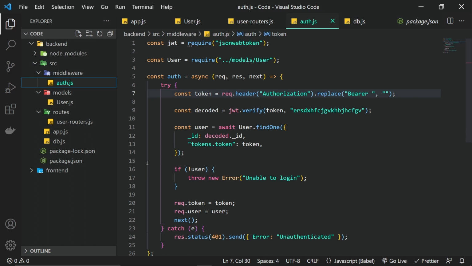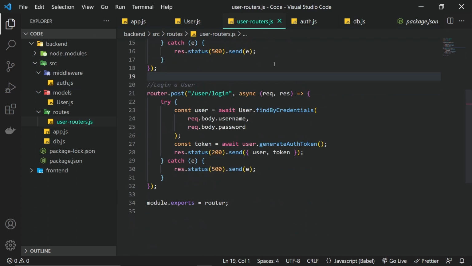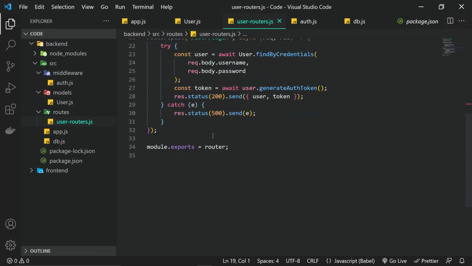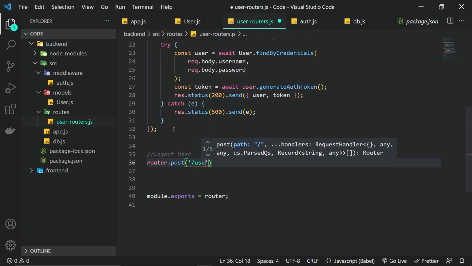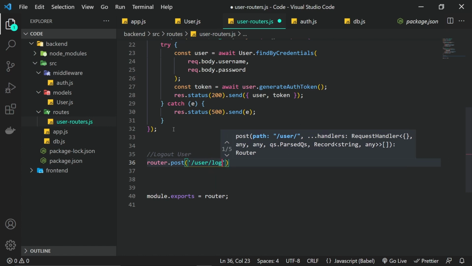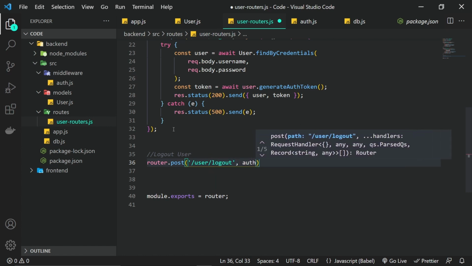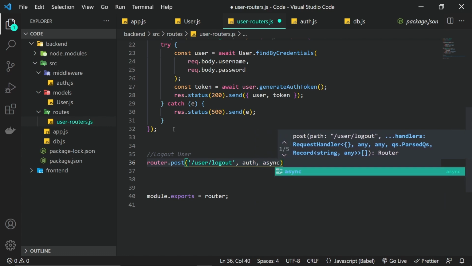Now let's write the rest of the APIs and finish up with the backend. So we'll be writing two more APIs. The first one will be to log out a user, and the second one will be to get a user's details, both of which will be using the auth middleware. So, log out user. It will be a post request. user/logout. That will be the route. We'll invoke the auth middleware. Then we'll write the function.